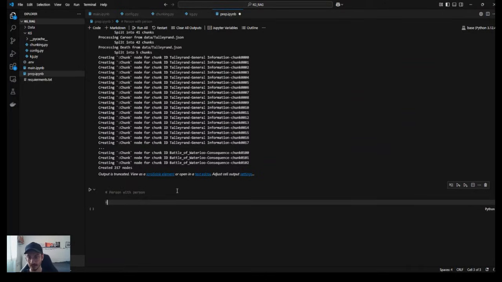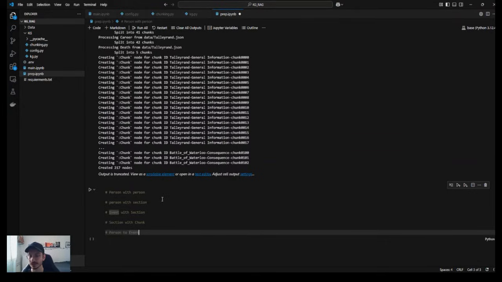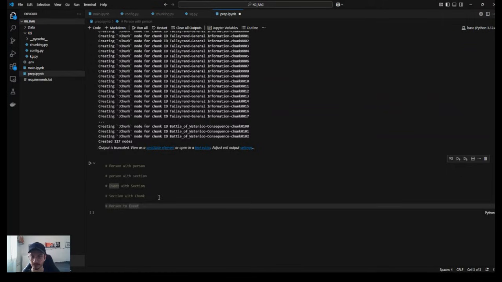The second one is person with section. The third is event node with section node. Fourth is section with chunk. And fifth is person to event. And some of these relationships are two ways.